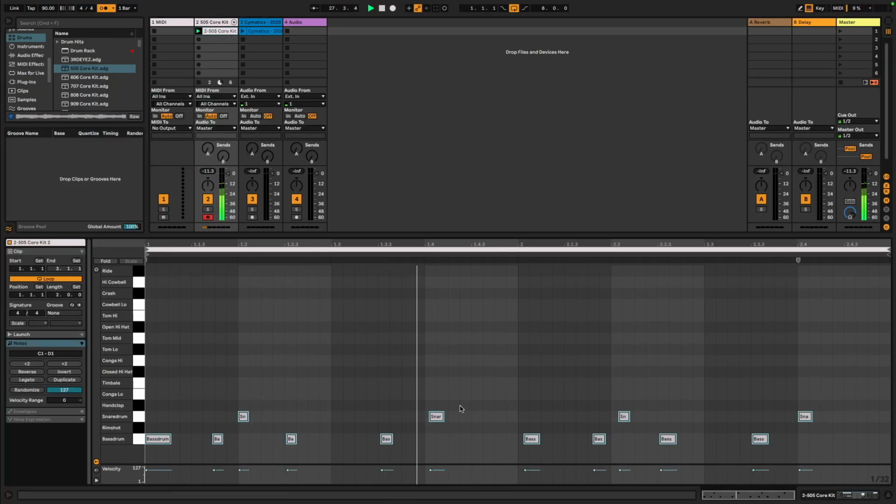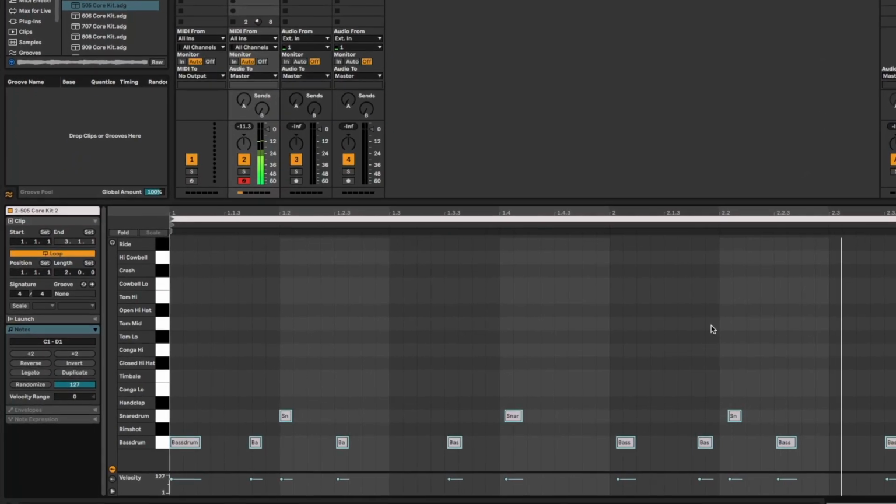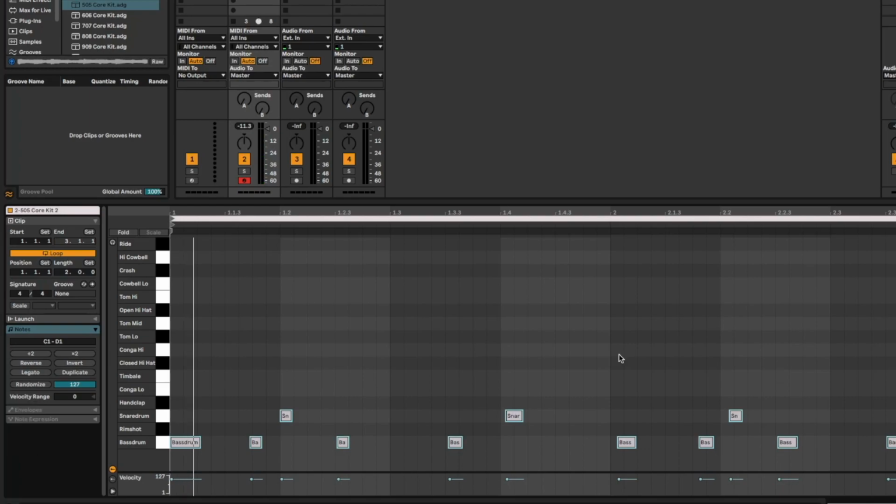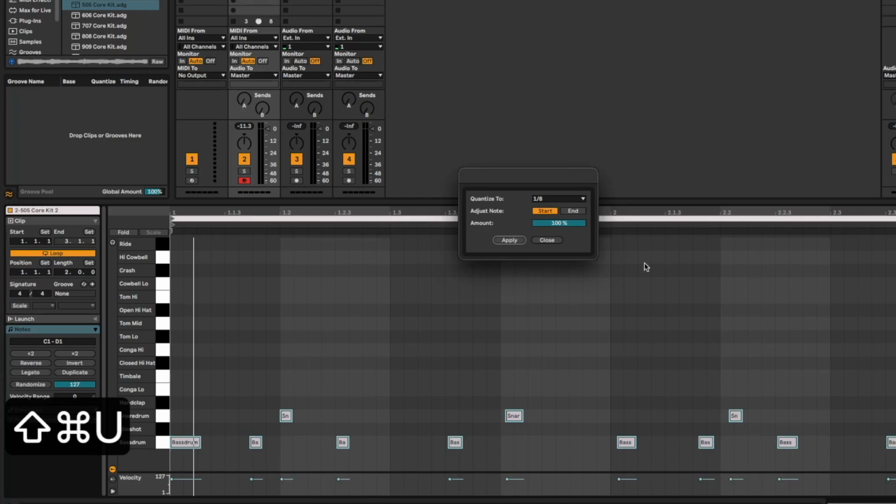Double click it, you can see all the MIDI I recorded. A quick way to quantize here is using the shortcut Command Shift U. That'll pop up this dialog box. And in here, we can go ahead and change this to 16ths. And if you have start on, it'll adjust the start. And if you have end on, it'll adjust the start and end to the nearest 16th notes. And you could even slide the percentage if you don't want it perfectly on the grid.